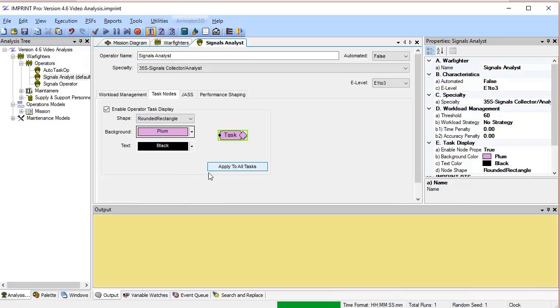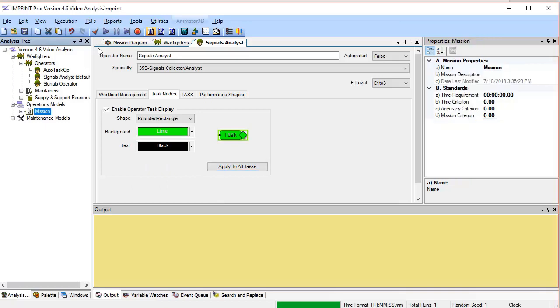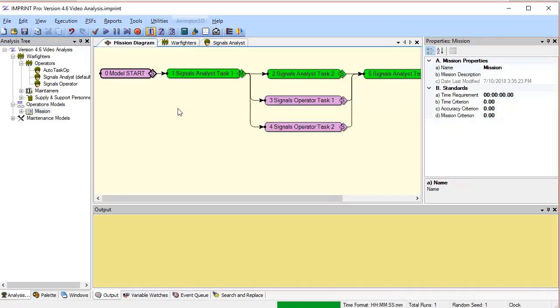By clicking that Apply to All Tasks button, IMPRINT will change the appearance of all tasks in the analysis for whom that selected operator is primary. Any new task will automatically use the custom settings. So let's see, if I change all my tasks for my signals analyst to this nice bright green and select Apply to All Tasks, when I go look at my mission diagram, my signals analyst tasks are all showing up in bright green.